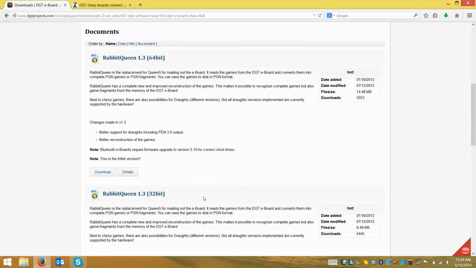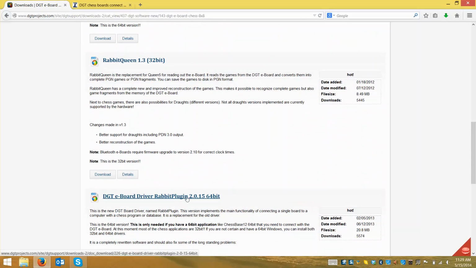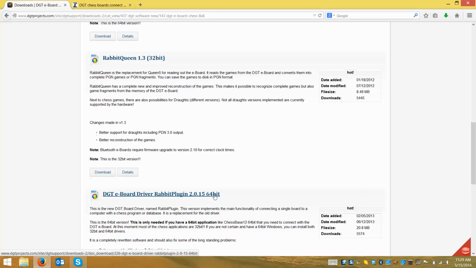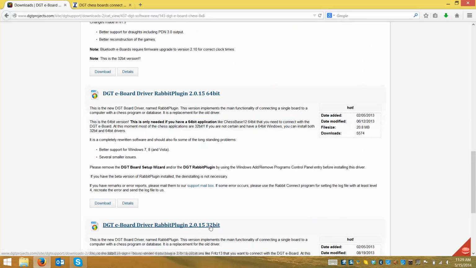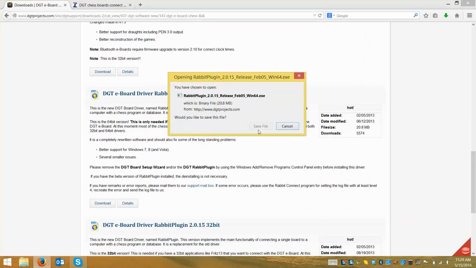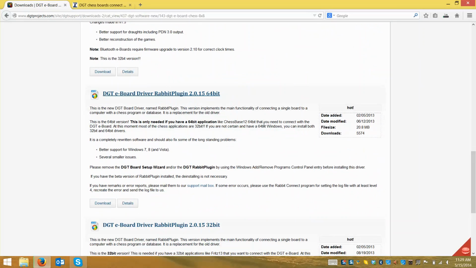Then scroll down and look for Rabbit plugin 2.0.15 or newer 64-bit. If you have a 32-bit version, that's here. Download this file.